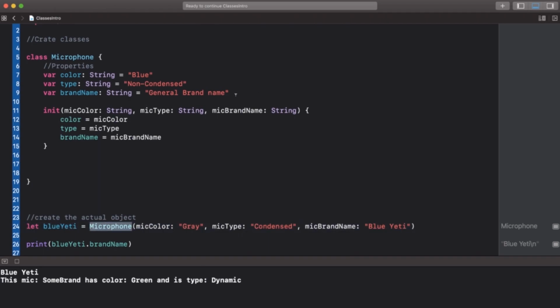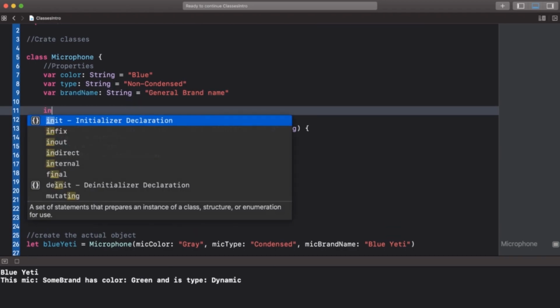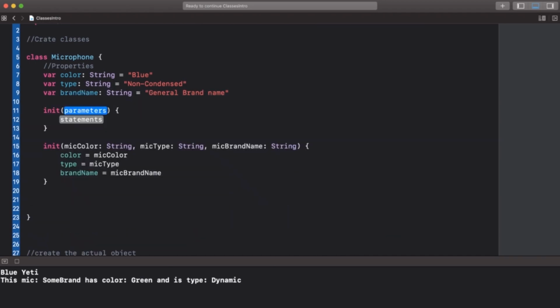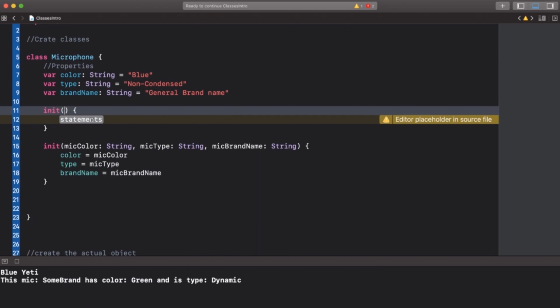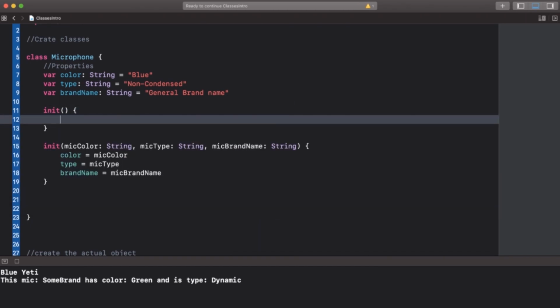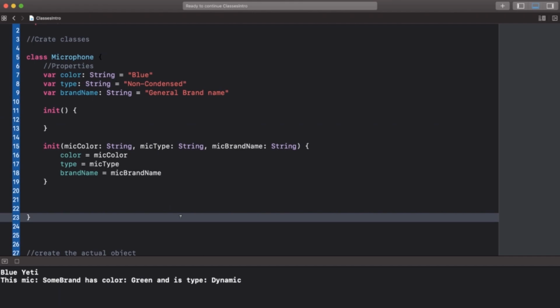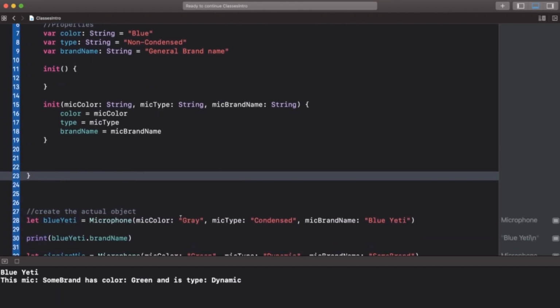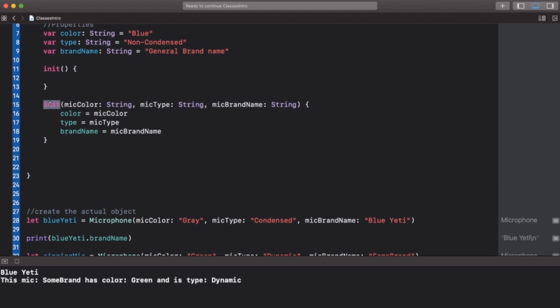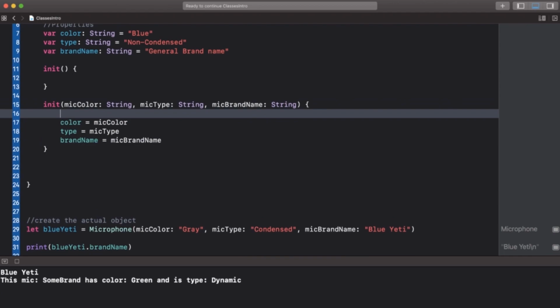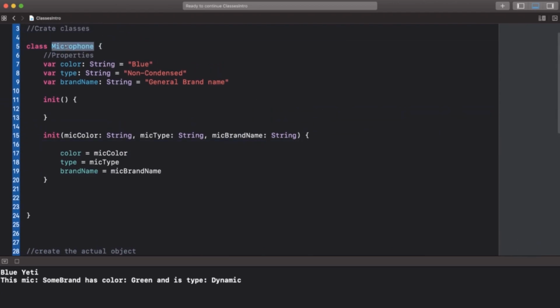We can create another initializer here called init. However, in this initializer, we're not going to pass anything, and it's not going to have anything inside of it like that. Now, this technically looks good and works. However, there's something else we need to do. The first thing that needs to happen for our init here is that we're going to have to call this init whenever we are creating this microphone. So we're going to call the empty general initializer, the default initializer.